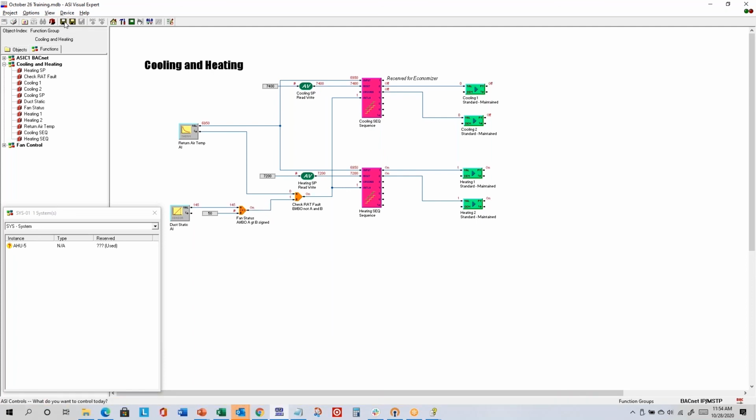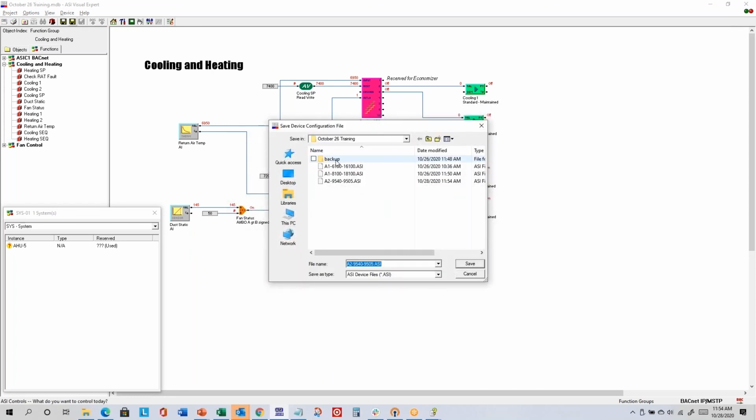So I'll hit the save icon. One other thing I like to do periodically is use save as to save a second copy in case something happens to my first copy. I don't do that quite as often, but just to give an example, I'll click the middle disk icon for save as. And then if you've already created a backup folder, I tend to just save it in there.